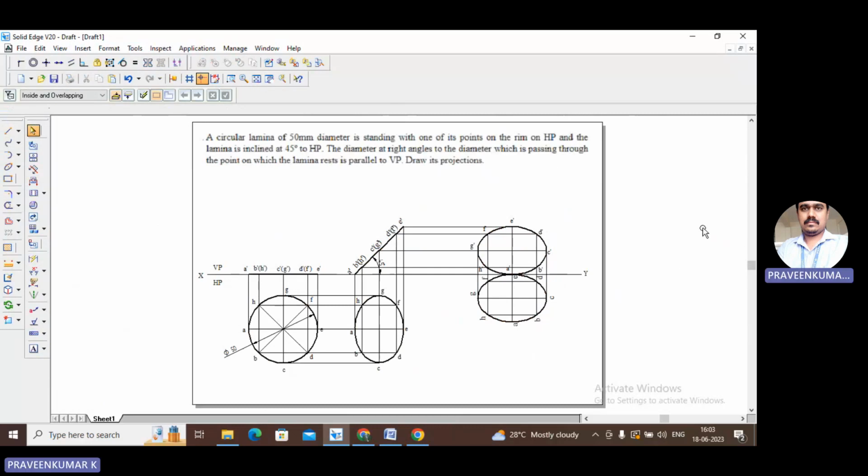So this completes the circular lamina resting on HP.